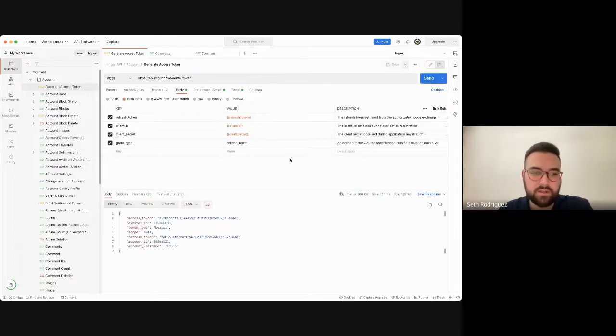So if we hit send here, what we should get is an access token response. And that's what we see right here in this JSON. We see access token, and this is essentially, right, our hotel key.